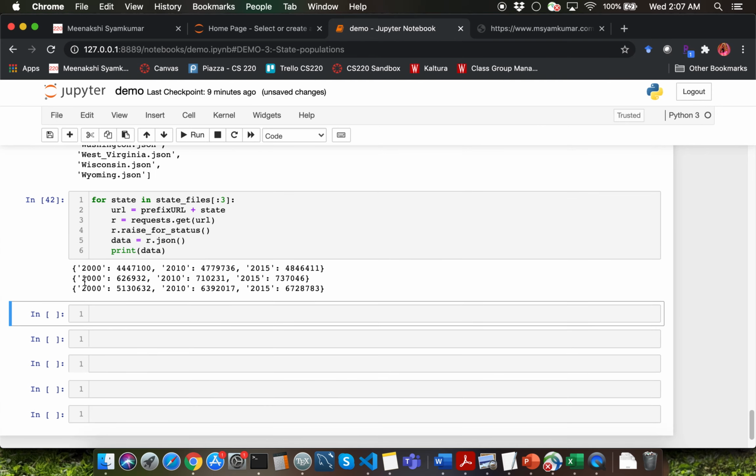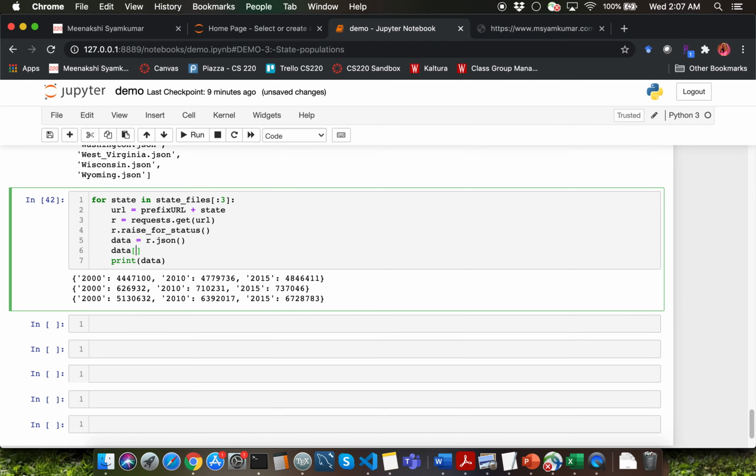Wouldn't it be nice if we can keep track of the name of the state along with the details associated with that state? Data is a dictionary. I can very easily add a key value pair into a dictionary by saying dictionary of key equal to value. So I'm simply going to say data of name equal to state. State is going to contain the file name, but that's good enough for us to identify that particular name, correct?